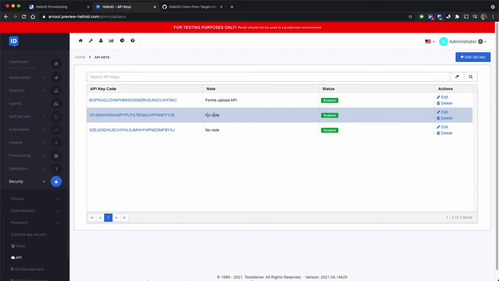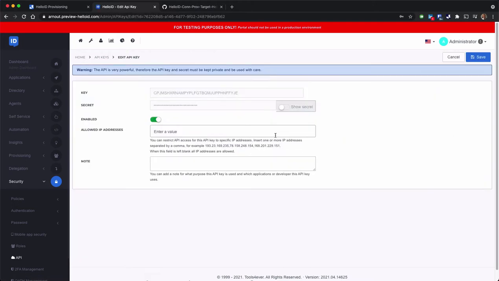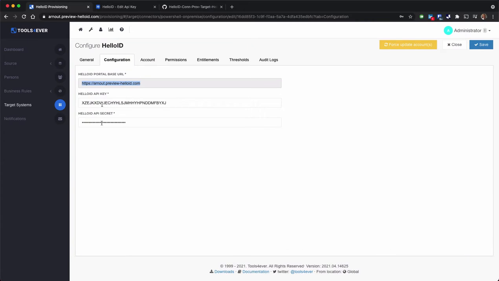You might want to add a note saying, okay, I'm going to be using this as a HelloID provisioning target connector. And if you go to the API key, you can view the key and also toggle, and here's the secret. Right? So you copy paste those into the configuration here.